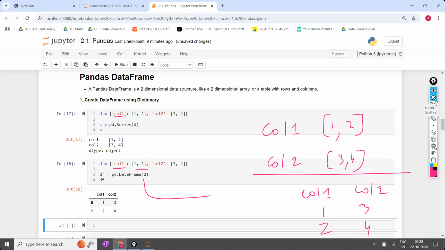Sir, 1, 2 first row, 3, 4 second row, no sir. That is an array. Arrays are stored row-wise. This is not an array. This is a series, and in pandas everything will be stored column-wise. Is the point clear?